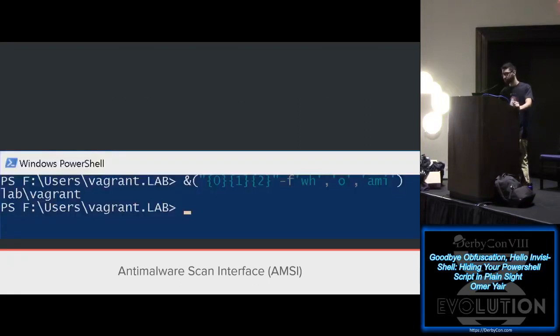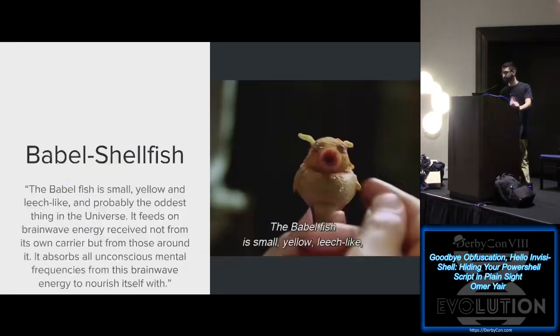So I gave it this simple obfuscation technique, the string token manipulation. I fed it, and that's it. That's the only line that AMSI gets. So I started wondering, why is this happening? And I got a solution for how to make it better. The solution is obviously Babel Shellfish. Do you want to see a demo?